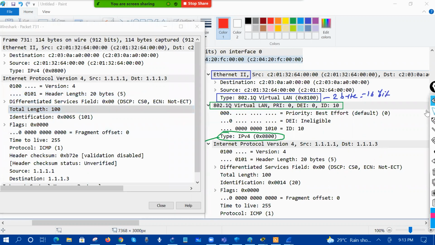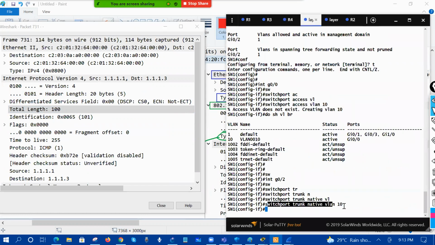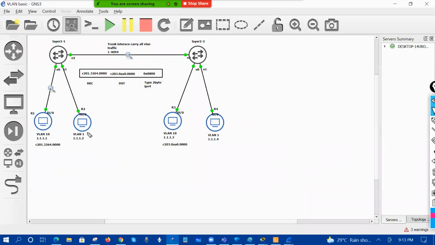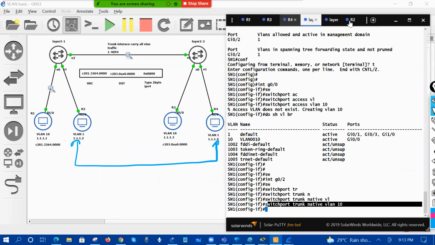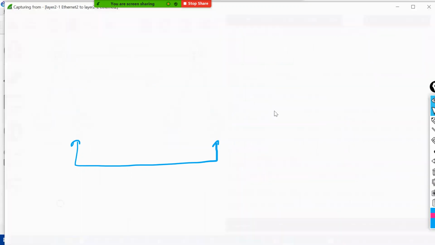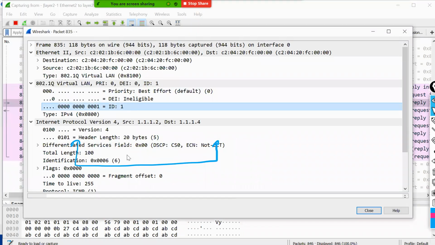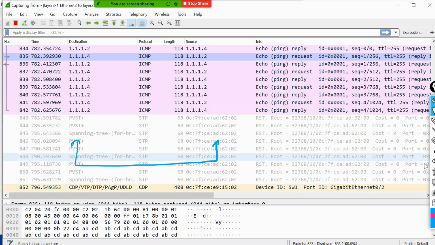Because native VLAN does not perform the tagging, right? I made this guy a native VLAN. But now if I ping from here to here, from VLAN number 1 to this guy, they will perform the tagging now. See that? The VLAN 1 tag is happening for VLAN number 1. Always remember, native VLAN does not perform the tagging. Never.